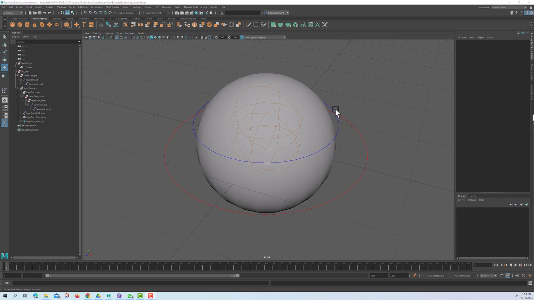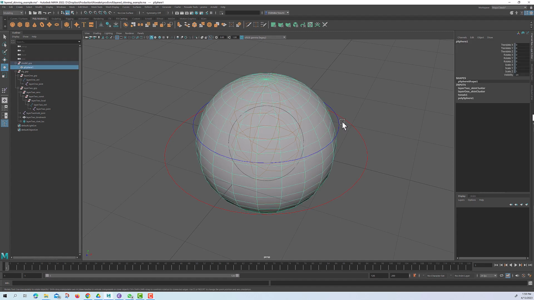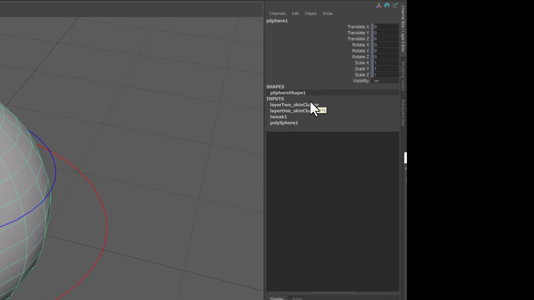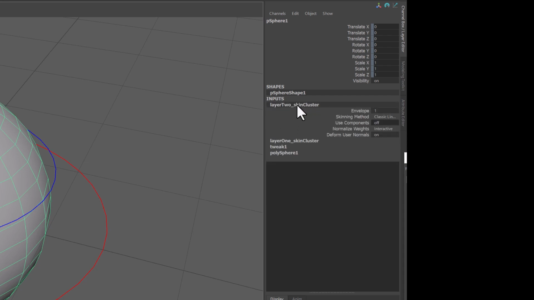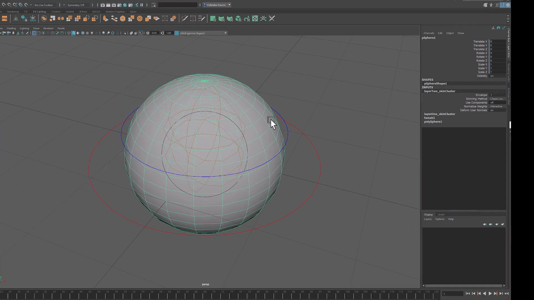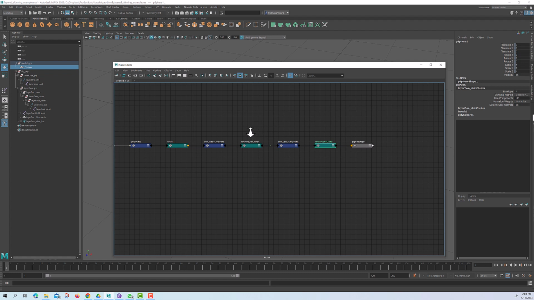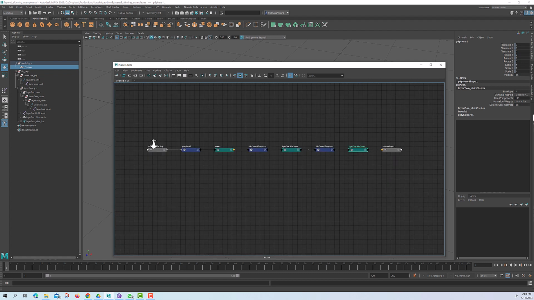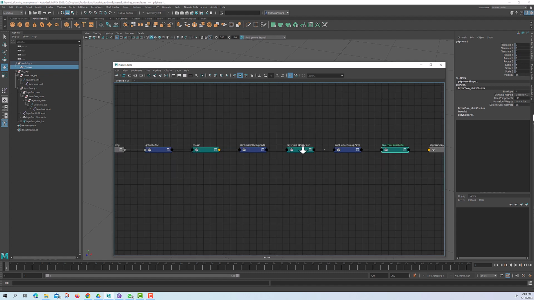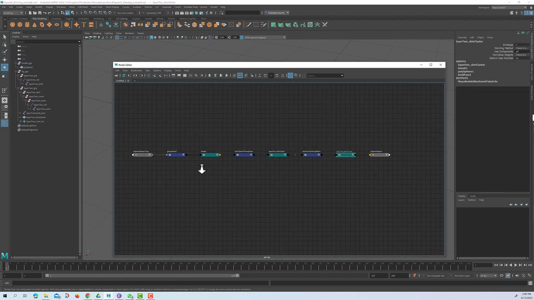This is a simple example of layered multi-skin clusters in Maya. You can see two skin clusters on this sphere mesh, Layer 1 skin cluster and layer 2 skin cluster in the channel box. This is the deformer chain for the sphere mesh. There are two skin clusters connected in a linear manner from the shape origin to the actual shape.